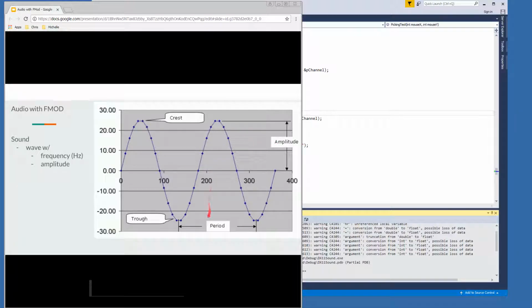Another property that's related to the inverse of the period, and that is frequency. How many complete waves do we get in a time period? So how many waves do we get per second? And that frequency is measured in hertz, so it's waves per second or hertz. And that frequency relates to the pitch of the sound. How high or low pitch is the sound?